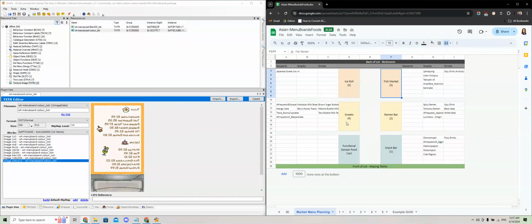And in this tutorial, what we're going to do is take the original menu board and we're actually going to duplicate it so that we can make this last stall here, which is going to be the Japanese sweet ice stall.